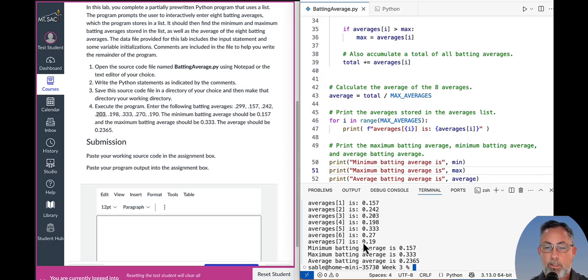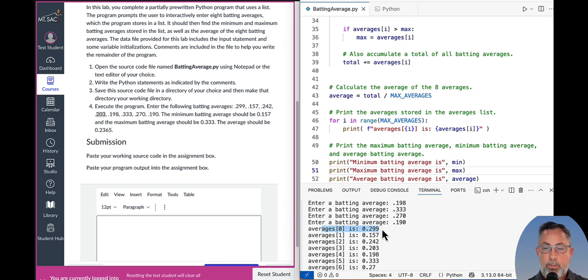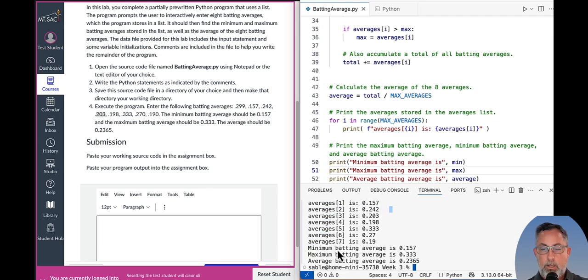Okay, looks like we did a good job. We typed everything in correctly. This is printing properly. The minimum is 0.157. It's supposed to be 0.157. The maximum should be 0.333, and the average should be 0.2365. All right, we did it. Be sure to copy all of your source code and all of the terminal output into the lab.